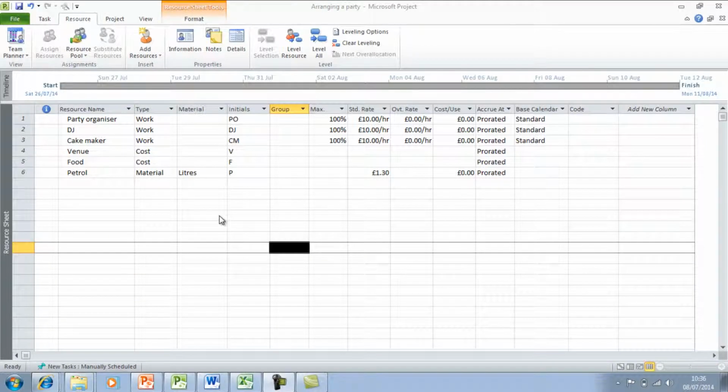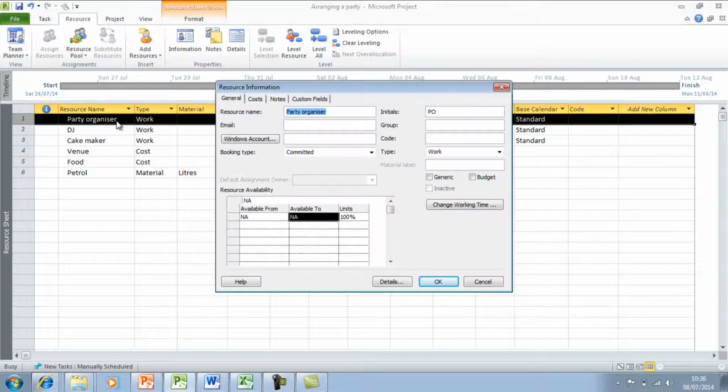By now you should have already created your resource list in the resource sheet and set some basic information about each of the resources you have created. But to add a bit further detail about each of these resources, you need to double click on the resource to open the resource information dialog box. And in here there's a number of things you can do.